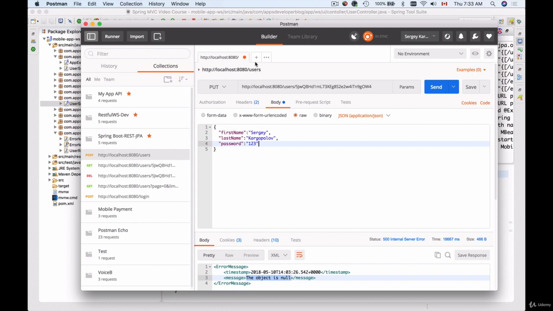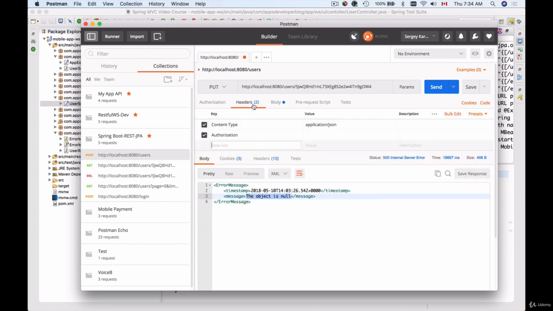update user details. But before, I will need to actually log into my application and then get the JSON web token, which I will need to include in this request, because update user details is a protected web service endpoint and it needs to have the JSON web token for this request to be authorized.